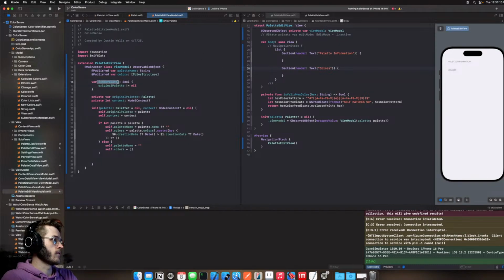So if it's a new palette, it's going to say true or false here. New palette true, new palette false. If original palette is equal to nil, then it is a new palette. So actually, you know what? I had that backwards. Is equal to nil. So if original palette is equal to nil, then it's a new palette. I can use that computed property to show different types of views, do some conditions there, and then it should automatically update on the main thread as well.